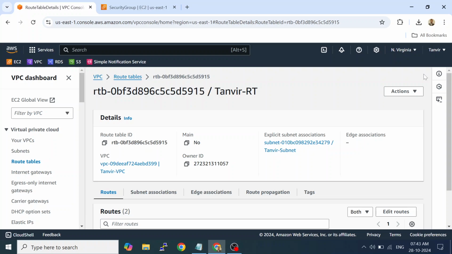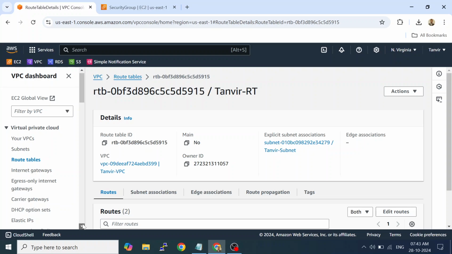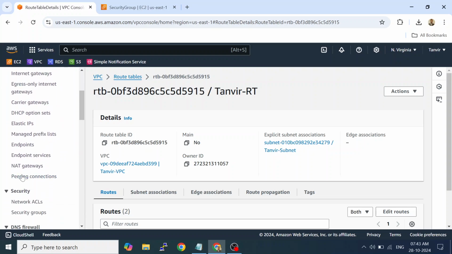Okay, so you just wait and see the steps. Okay, so on the left side we have the option peering connection. If you see here under the NAT gateway, found it?